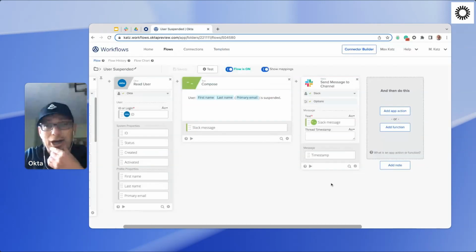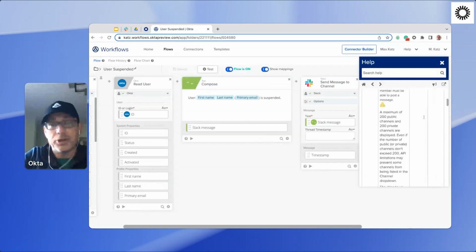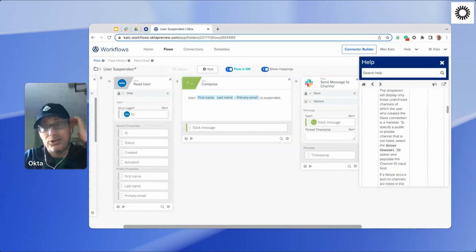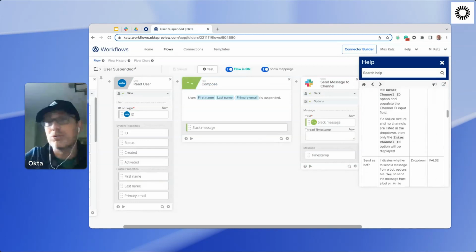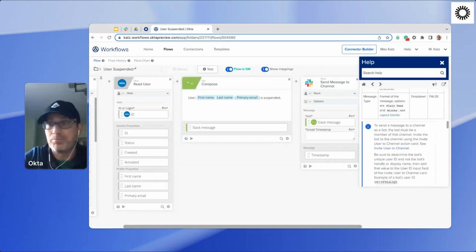Now, I like this question. Sometimes I'm using a card and I don't know what some particular field does. What's also very nice is that every card has a little question mark, and if you open it, it actually opens a help window where you can learn and understand how this particular card works. So again, I use this all the time.